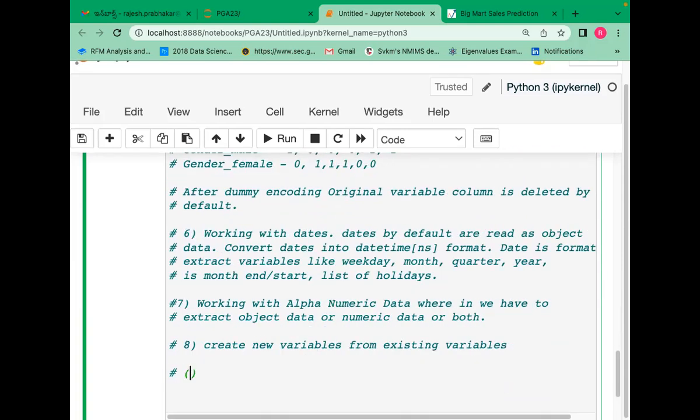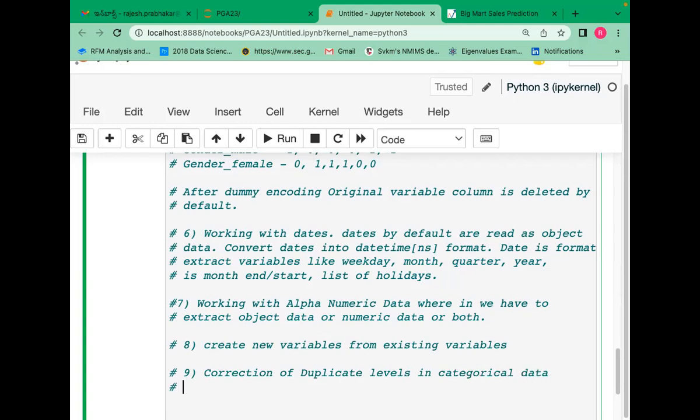Ninth would be correction of duplicate levels in categorical data. Take, for example, male, M, male, M. All mean the same, right? Small male is there, small m is there, capital male is there, M is there, even capital M is there. So we have to check these duplicate levels and combine them into one single level. This is also very, very critical.